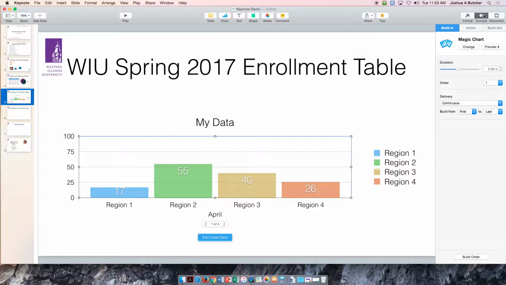I've got a duration of 5 seconds right now. Delivery, we can do it by set or continuous. Continuous will be, once it starts, it'll go through the different months, the different sets, April, May, June, July, continuously, or you can do it by set, and I believe you have to click, if I remember correctly. Let me test this out. I'm going to change it to continuous first, and then hit play.